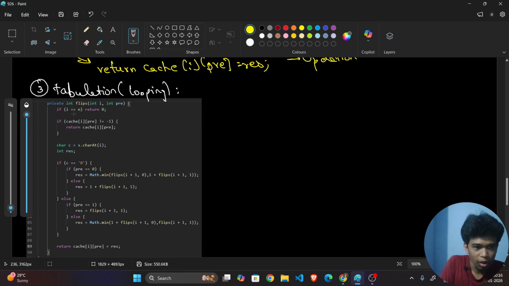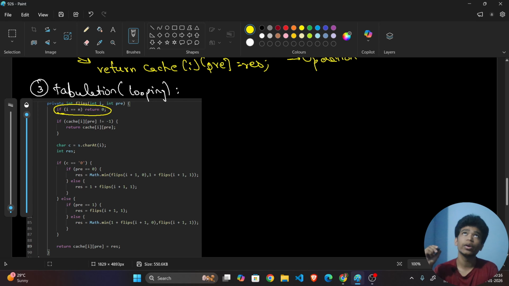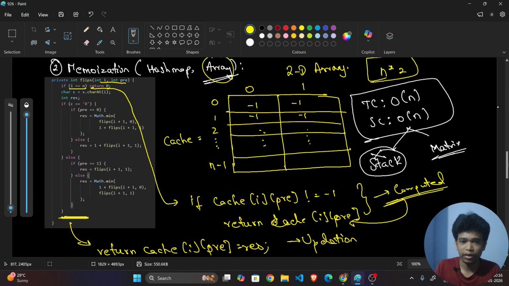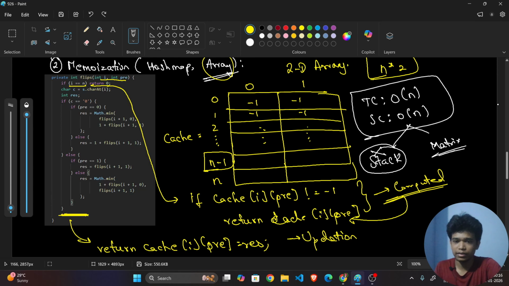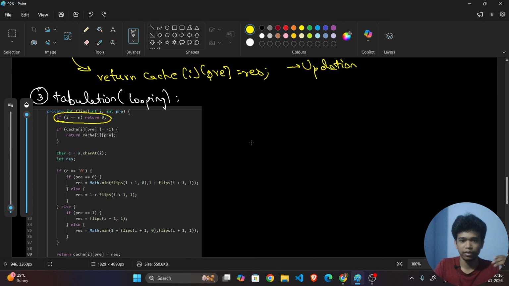See here, always follow the base condition. So what is the base condition? It is: if i is equal to n, then I want to return 0. Do I have index n? No, I went up to n minus 1 only. So I want to add one more row and make this 0, 0. Can you understand this? So let me write here.